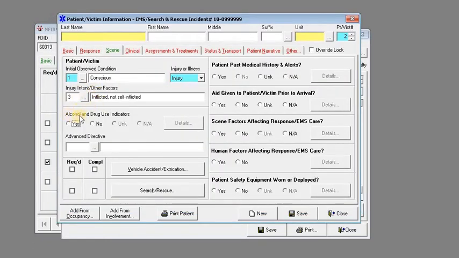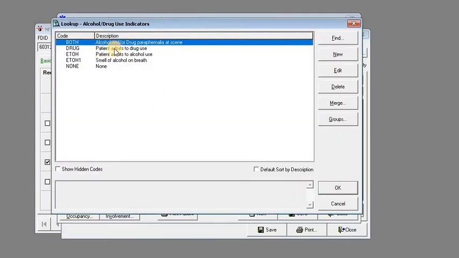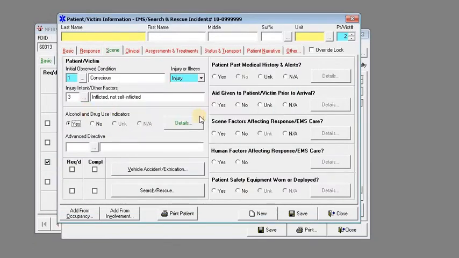You move down the list to alcohol and drug use indicators. If they have admitted to using drugs or using alcohol, or there's paraphernalia at the scene, you can add that in this section. If you click yes and go to details, add a single record or add multiple, hit the ... and they admitted to using alcohol. You can click save and it adds it to the record. There are no advanced directives in this section, so you can skip over that.